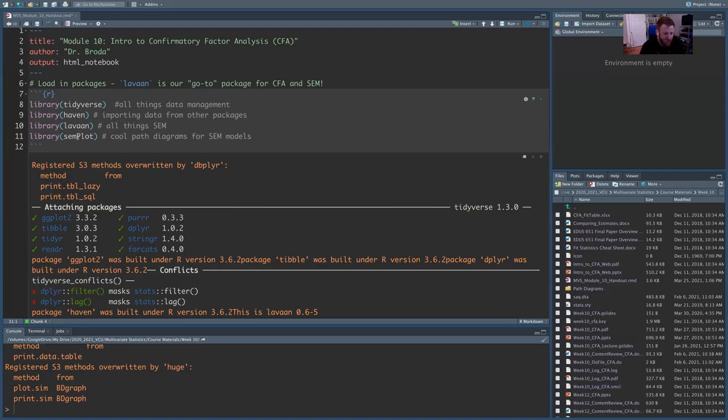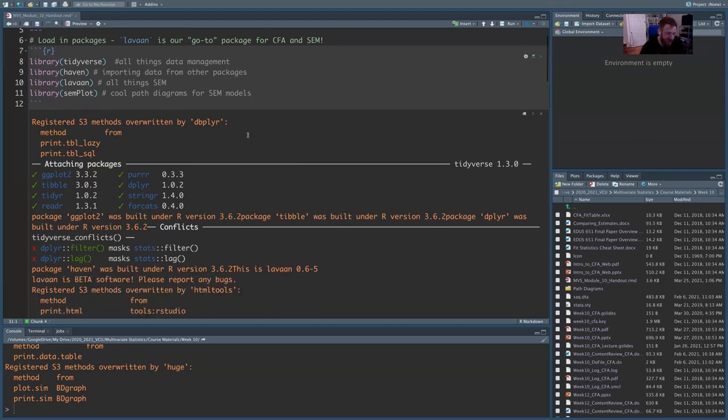And then this library, semPlot, creates some really cool path diagrams for SEM models, not unlike the path diagrams that you saw last week when we did exploratory factor analysis. So this is just an extension of the same kind of approach that we used last week in EFA, using a different package to create those path diagrams, which I think is pretty cool too.